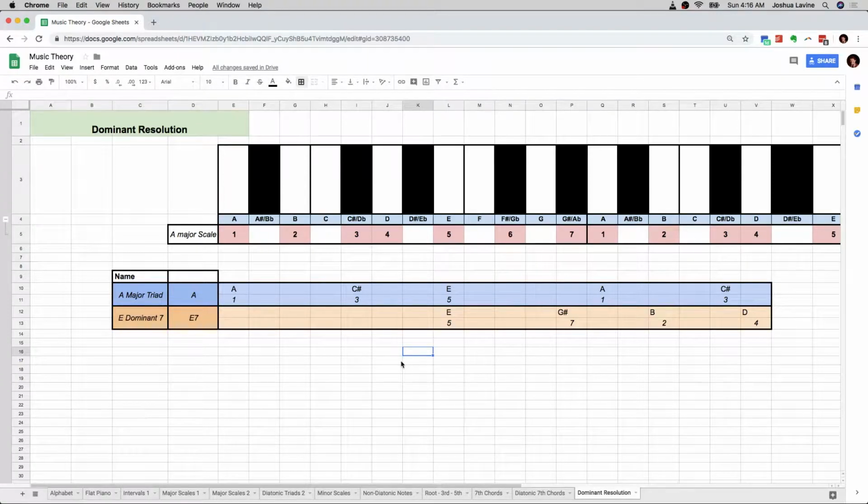In this video, I'm going to talk about a concept called dominant resolution. Now, before I get into that, I want to remind you that in a previous video on suspended chords, we talked about how the fourth and the seventh scale degrees are the two most unstable scale degrees in the entire major scale. And why is that?